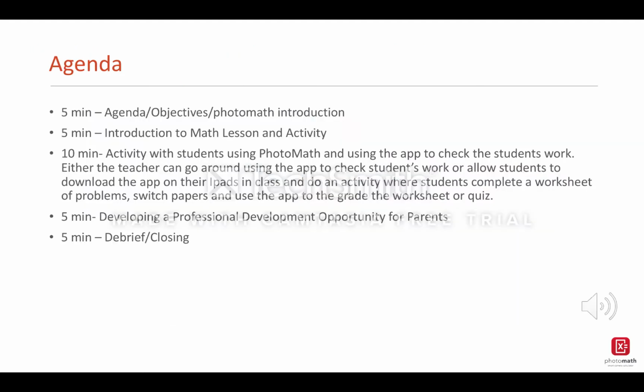Before we get started, I'm going to go over the agenda. For the first 5 minutes, starting off with the agenda, I'm going to review the objectives, because before every presentation or professional development session, I believe that everybody needs to know exactly what to get out of the presentation. Everyone needs to know the goals that need to be accomplished because it helps you stay on task and focus in on the materials that I am presenting today.